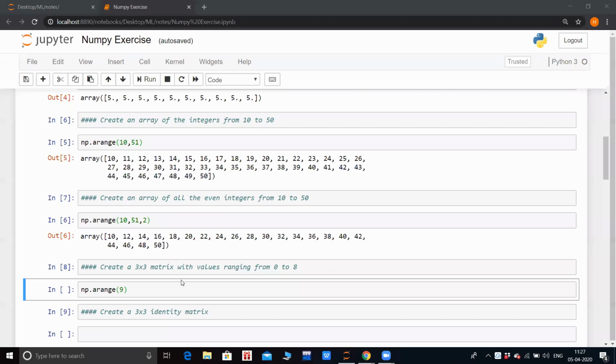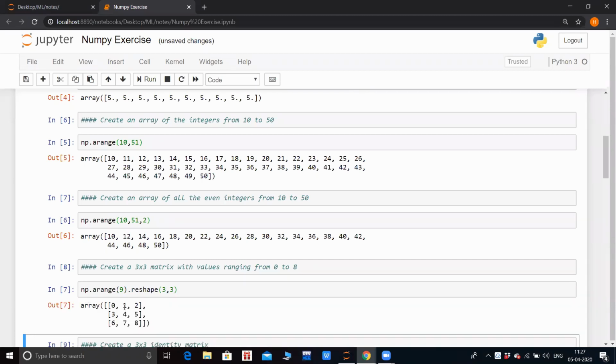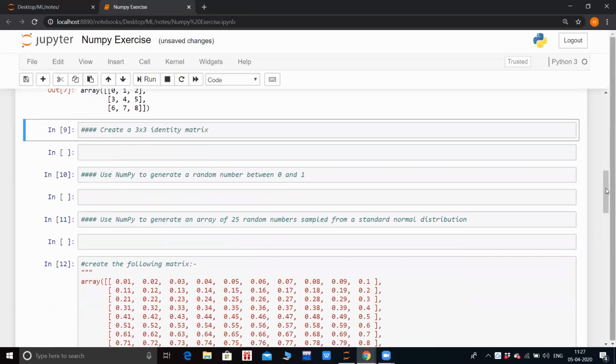So I'll just use np.arange and then use the reshape command here itself. Python is very flexible. You can do it here itself. And I'll just pass 3 by 3 as the number of rows and columns. You can see I got my 3 by 3 matrix of values ranging from 0 to 8. Again, this is not something tough. You should know this by now.